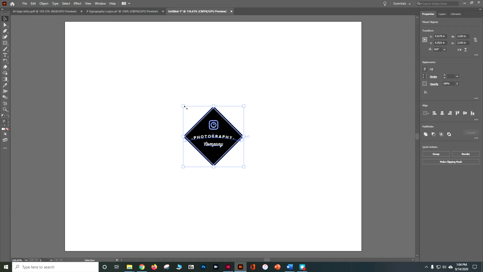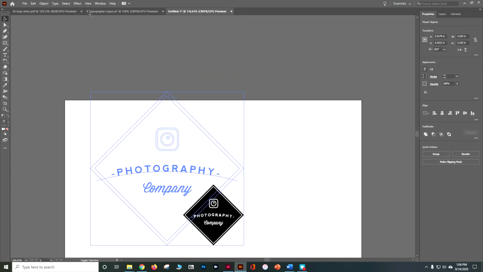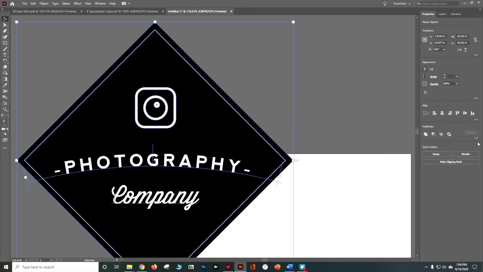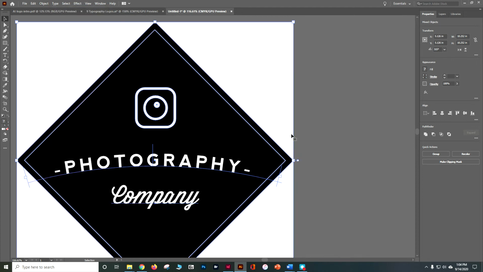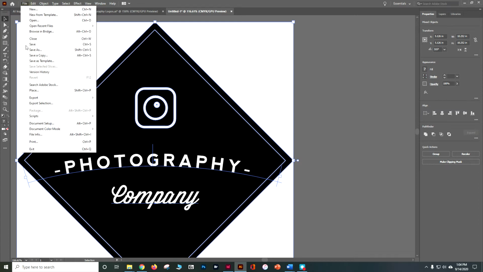Now because this is a vector, we can actually go ahead and scale this without having any problem. So I'm going to go ahead and make it nice and big. If I hold Shift and drag, it's going to grab the whole thing at once. And it's okay that I went off the paper. Let's come down here to Object and Artboards and fit artwork to bounds. And we are happy as a clam right now. So let's do a file, save as.